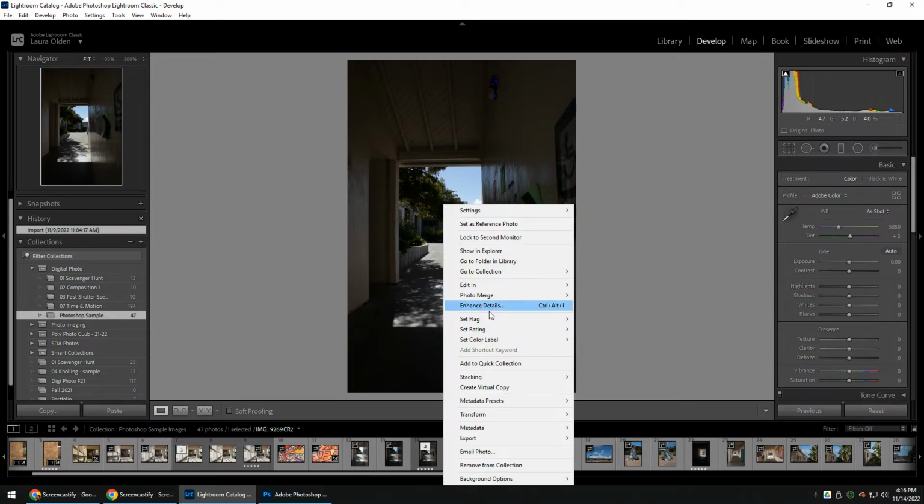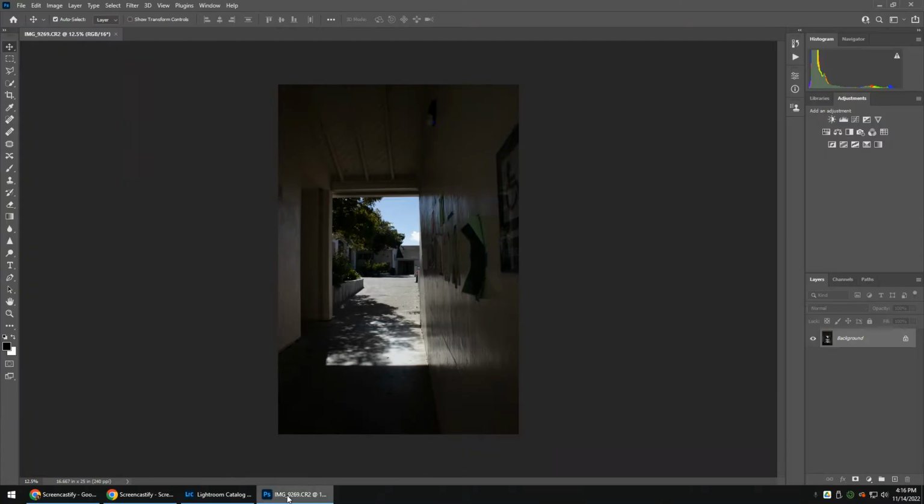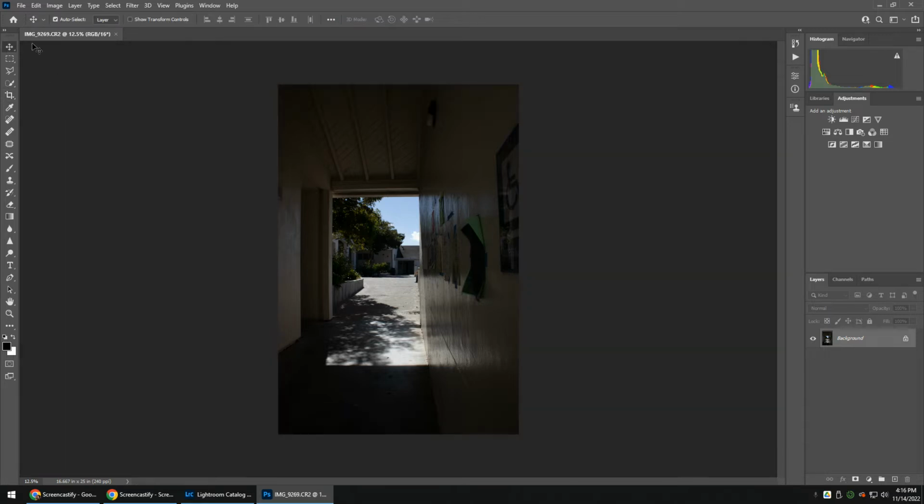First, we're going to right click, edit in Photoshop. It will launch your image in Photoshop. If you're in another tool, such as the crop tool, you can just move back to the move tool, V on the keyboard, or the top tool on your toolbar.